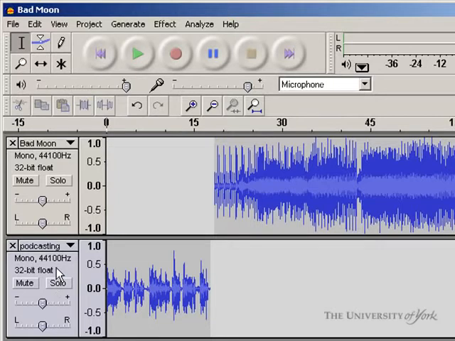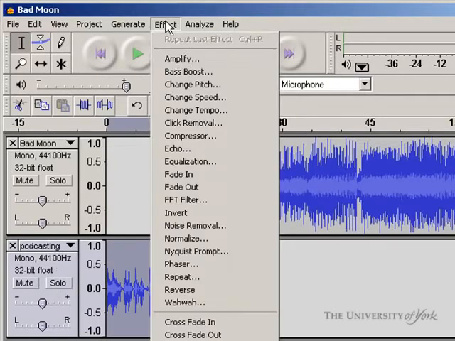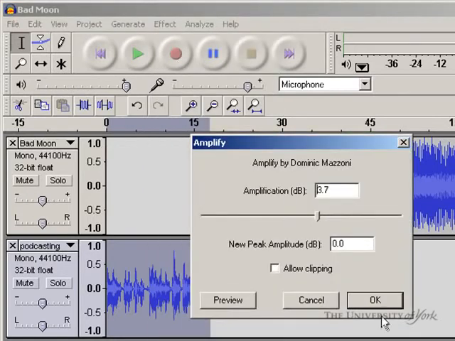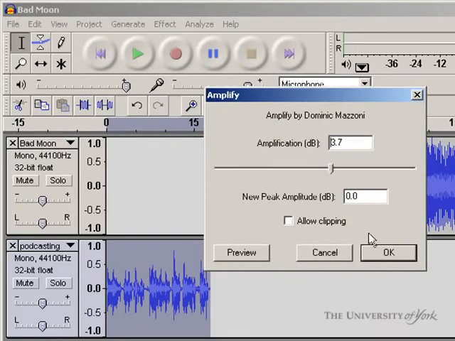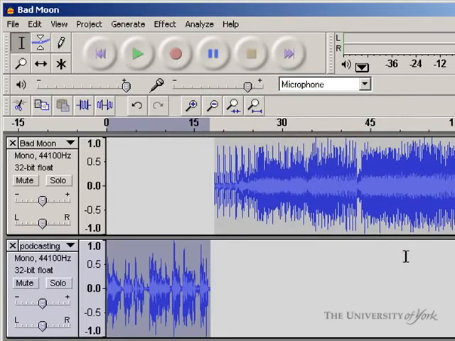So I'm going to select this track by just clicking on its title bar, and then I'm going to choose Effect and Amplify. And this will automatically detect the amount of amplification that I can apply to the track without distorting it. And if I click OK, you should notice that the track now fills the full spectrum.